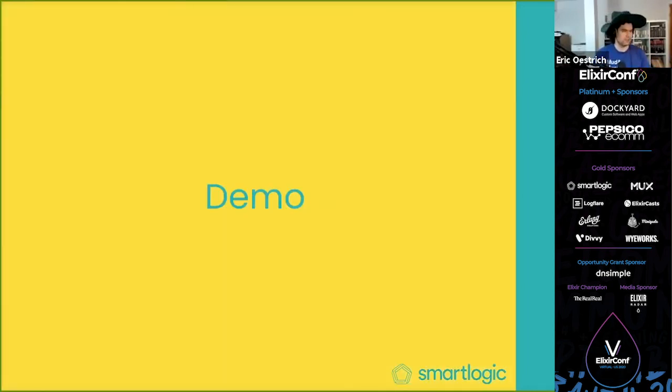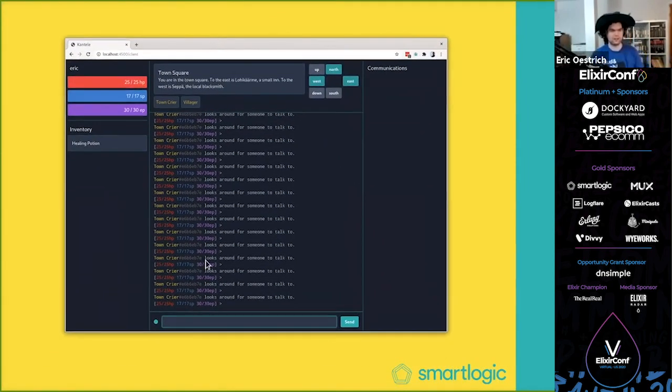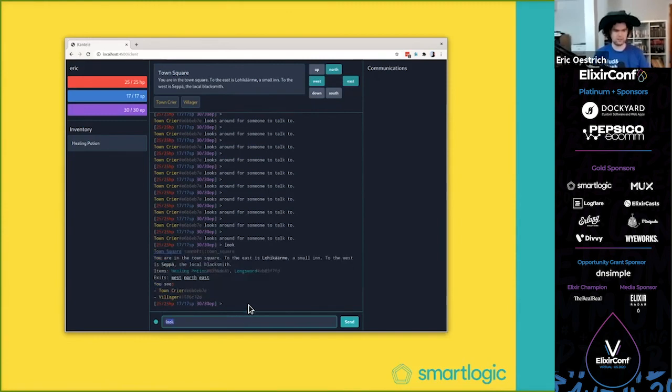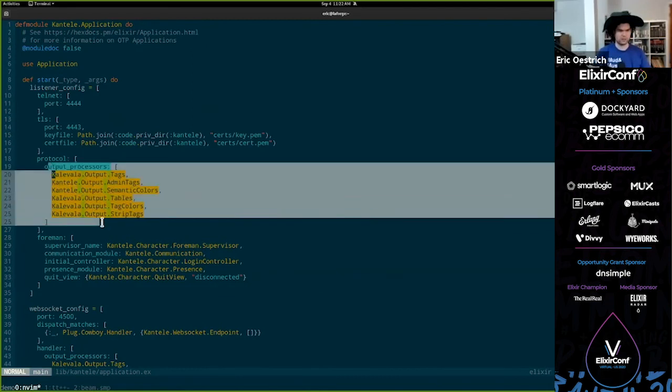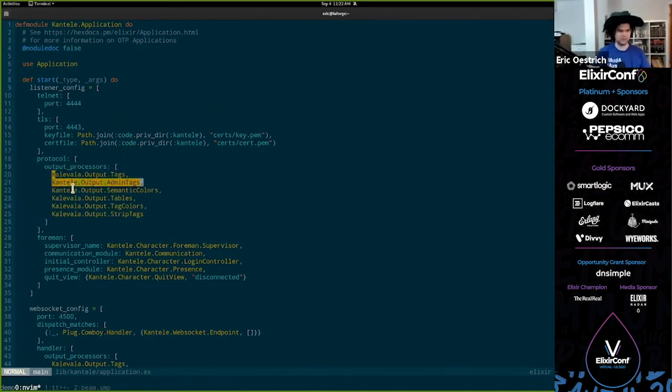All right, so now for the demo. This is the example app here. This is the web client that comes with it. So if I go ahead and look, we can see this gray text here, all these things. These are metadata tags for the town square, the character, the item. So if we go down to here, we can see the output processor list. This is the one that deals with that.